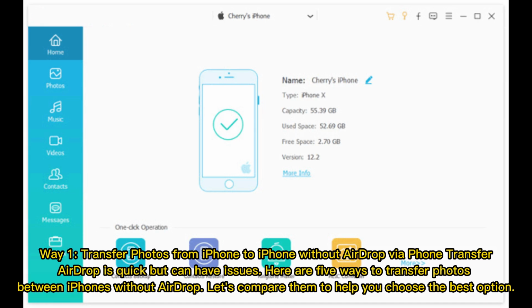Way 1. Transfer photos from iPhone to iPhone without AirDrop via phone transfer.